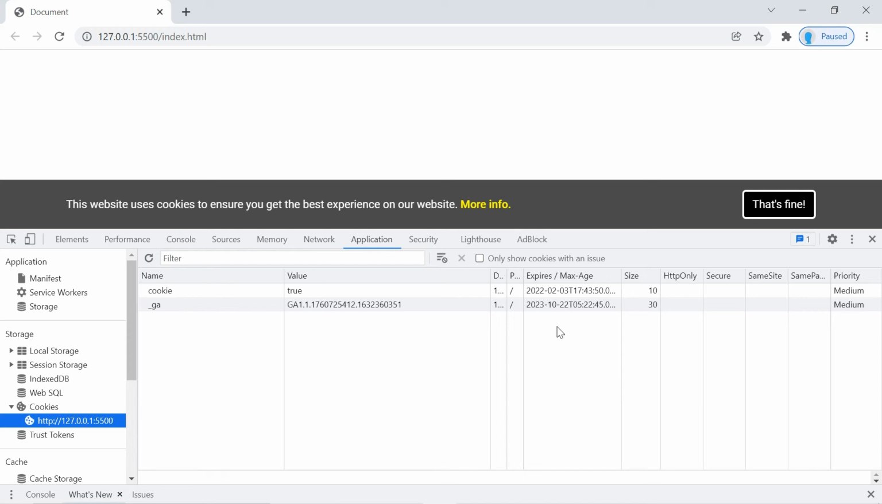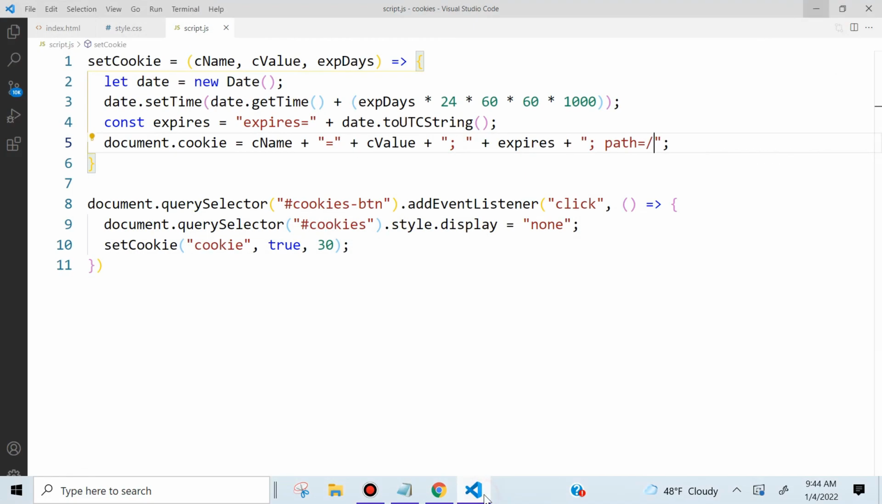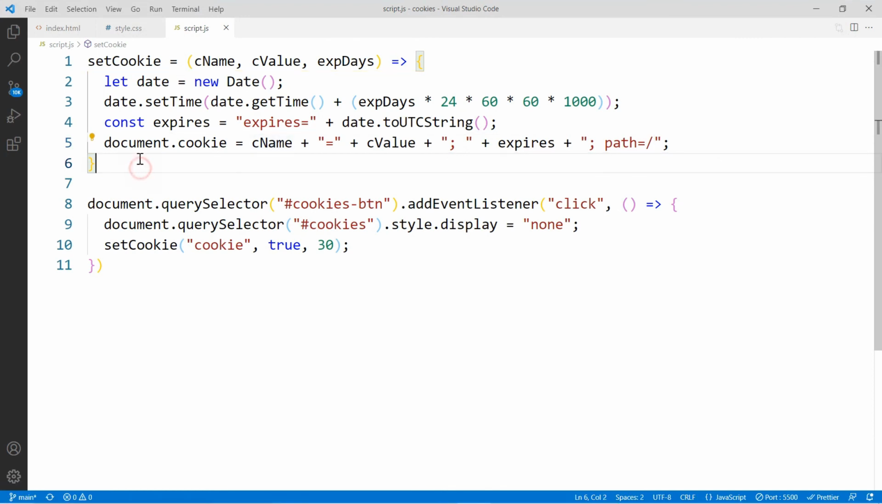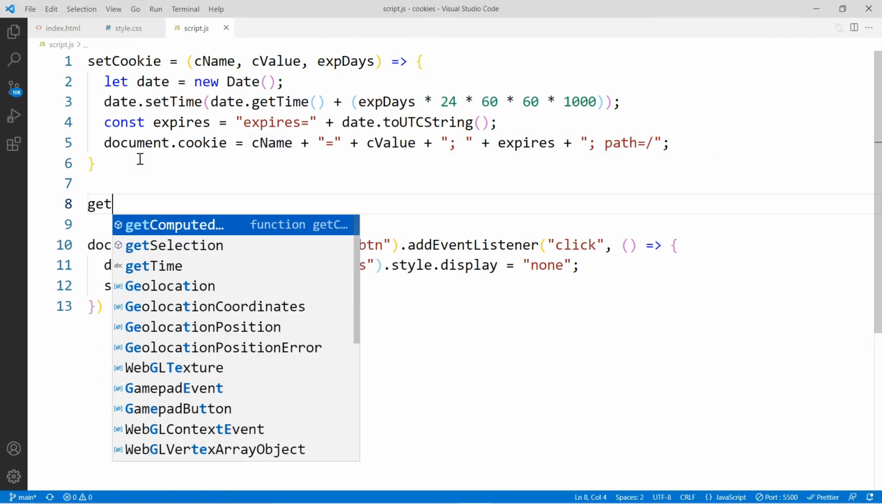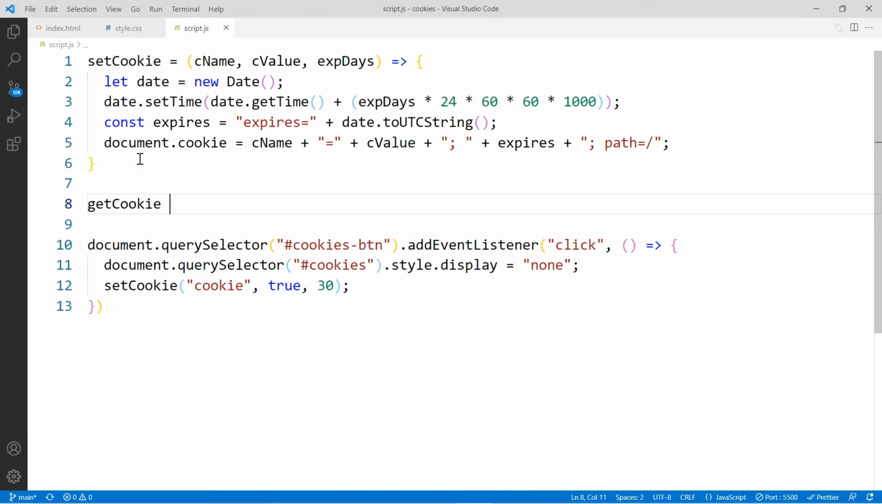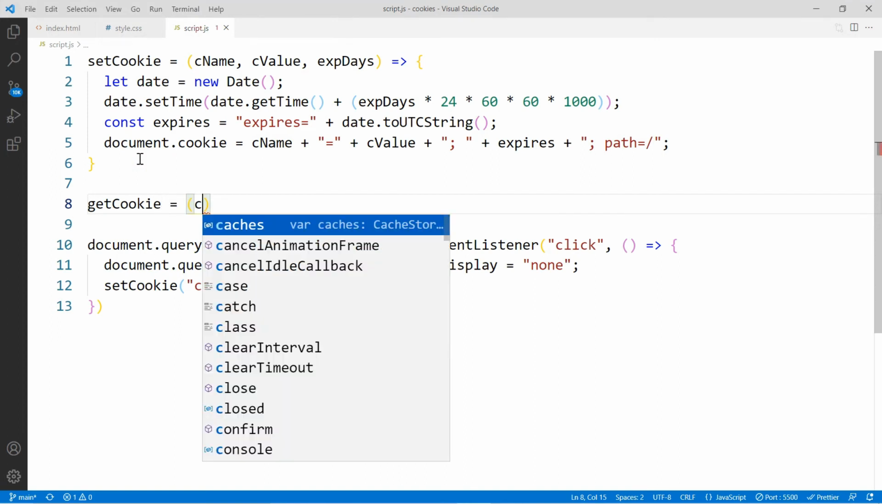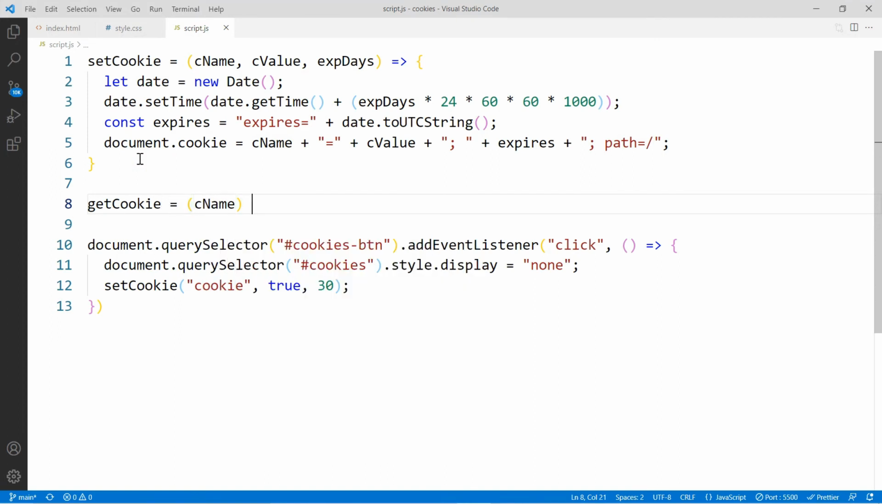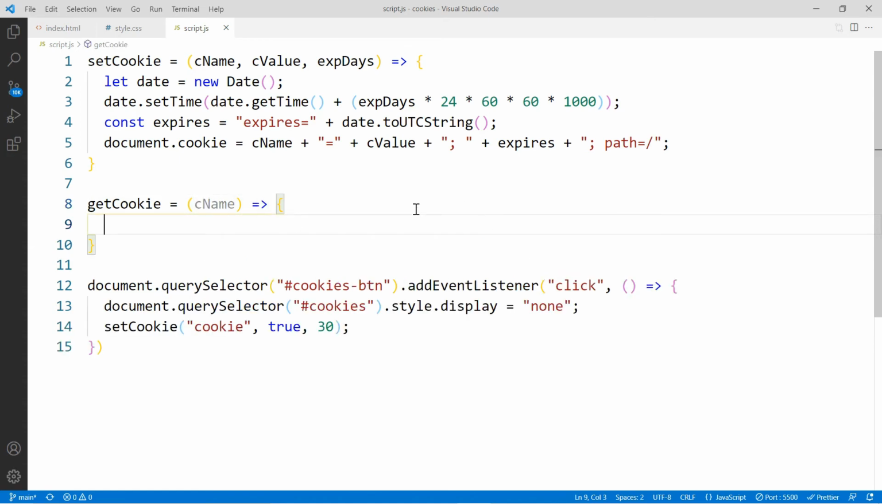So now we have to create another function that's going to check if we already have a cookie, and if we do have one, then we do not want to display this message. All right, let's go back to the project. So down here, let's create that function, getCookie. And this just has the name of the cookie coming in. So that's all we need to access the cookie.